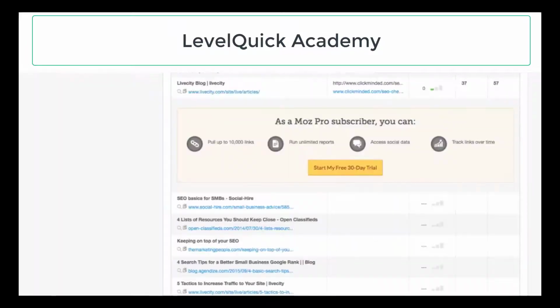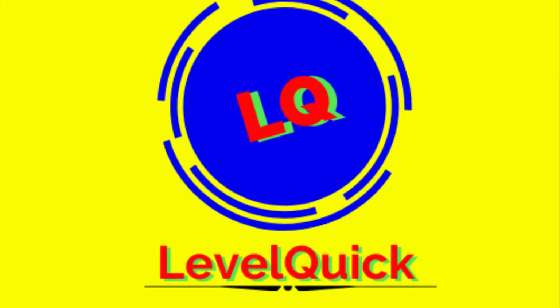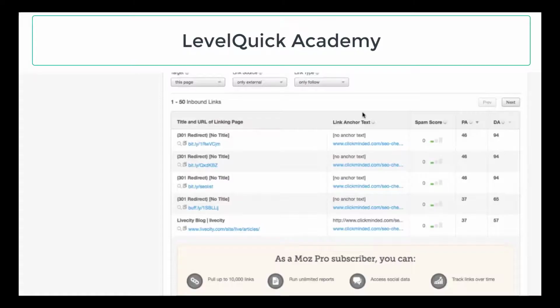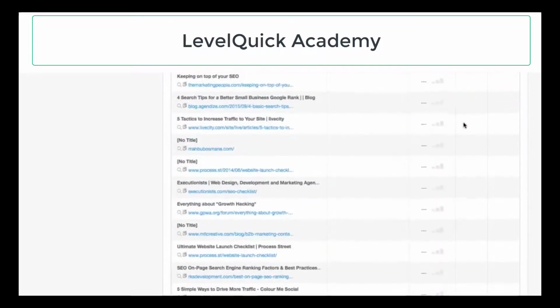So we can see here in this tool each of the backlinks, the pages they're coming from, and the page authority and domain authority as well. What you want to be looking for when you're looking at the opportunities is to get links from sites that have the highest page authority and domain authority. I think I'll sort this list. So maybe not this version, but this.